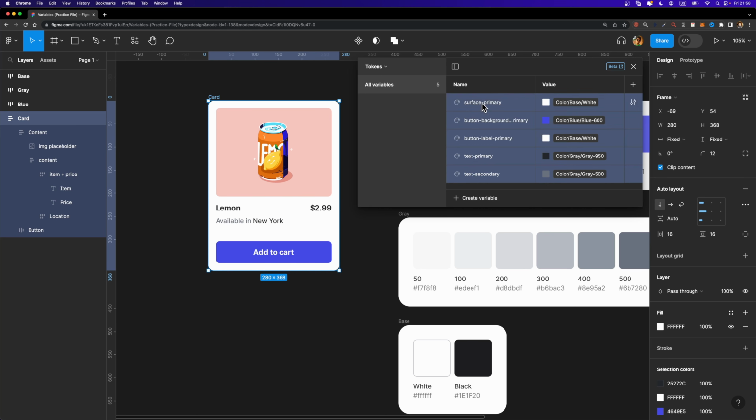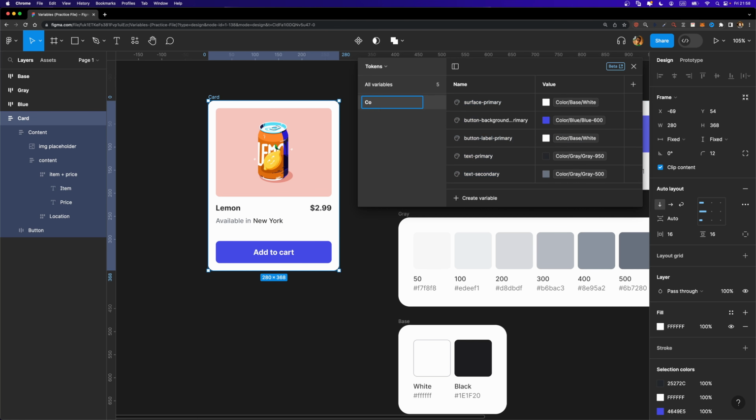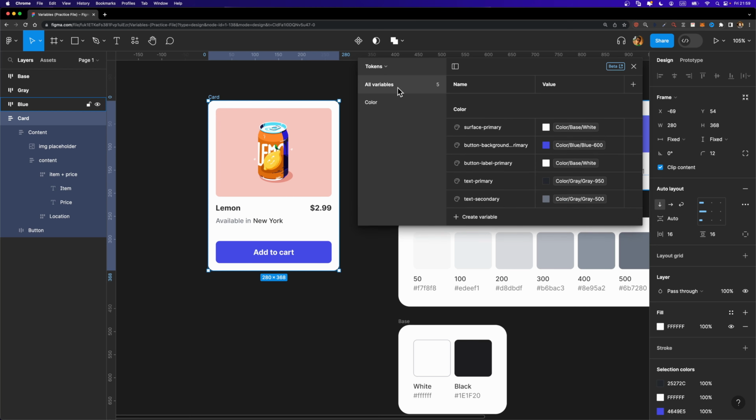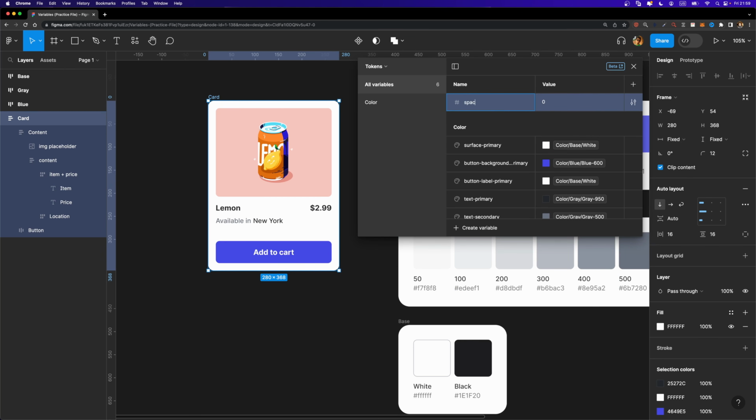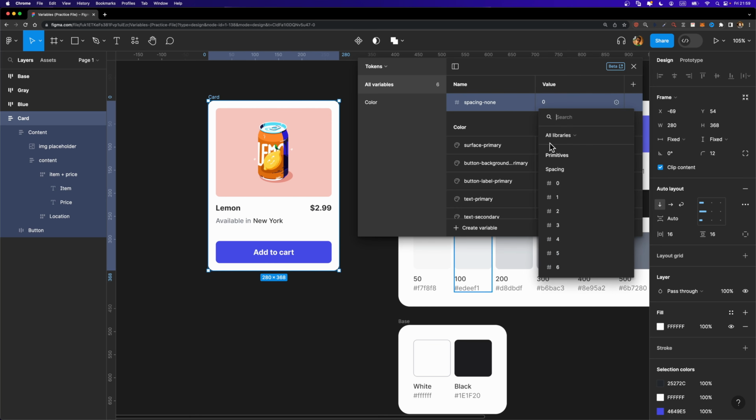Okay, now let's go ahead and select them all. And I'm going to create a group, and I'm going to rename it to color. Perfect. What else do we need? Before we go ahead and apply these design tokens to our card, we need to create our spacing system as well. So here, I'm going to click on all variables. I'm going to click on create variable, and this time we need a number variable. And here I'm going to name it spacing none. And as for the value, I'm going to click on this little icon, and from the library, I'm going to set it to 0. This is one of the variables that we already created.